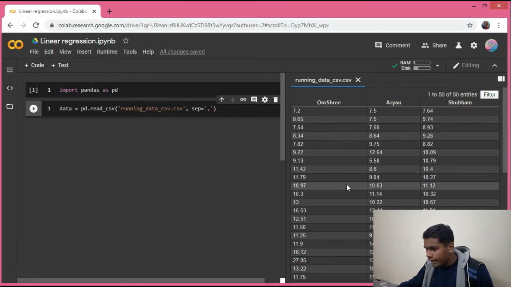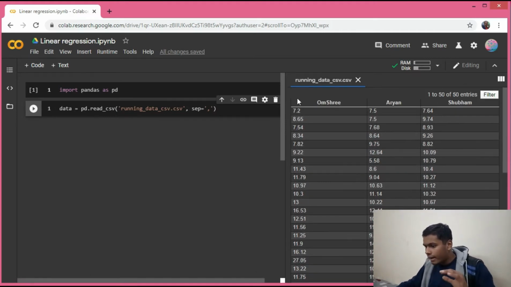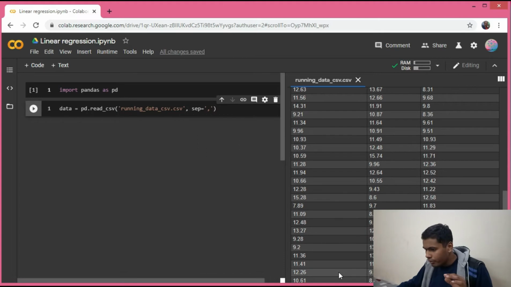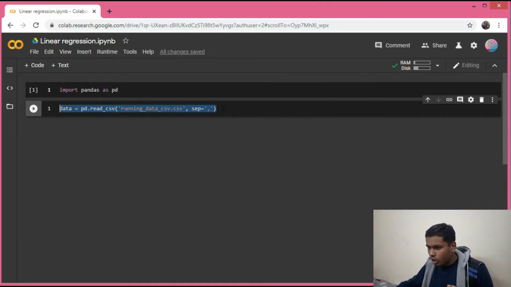So this is the data, and it is of Om Shri, Aryan, and Shubham. So Shubham is my name, if you don't already know that. Om Shri is one of my friends, Aryan is another friend, and Shubham is me. So this is the data of us running, from 1 to 50, and it should ideally increase, so that using that we can do some kinds of stuff. If you open this in something like Sublime Text, you will be able to see that it is separated using commas. That is why I am mentioning comma. That is something that I'll leave up to you.